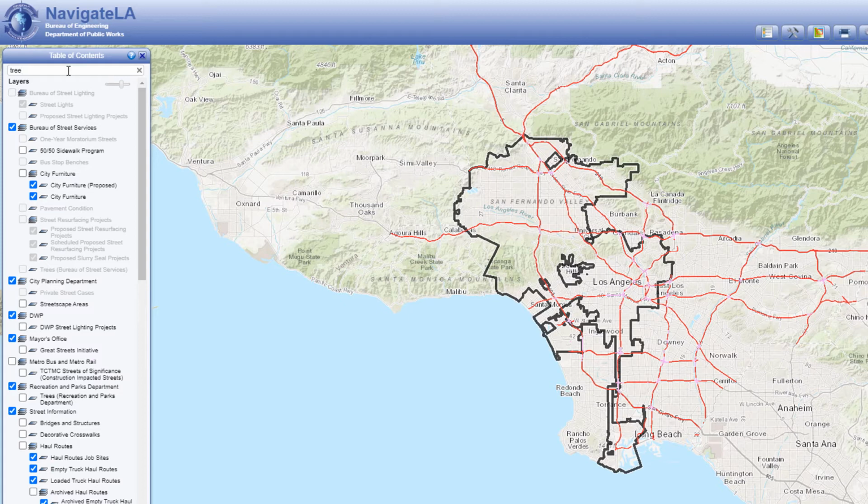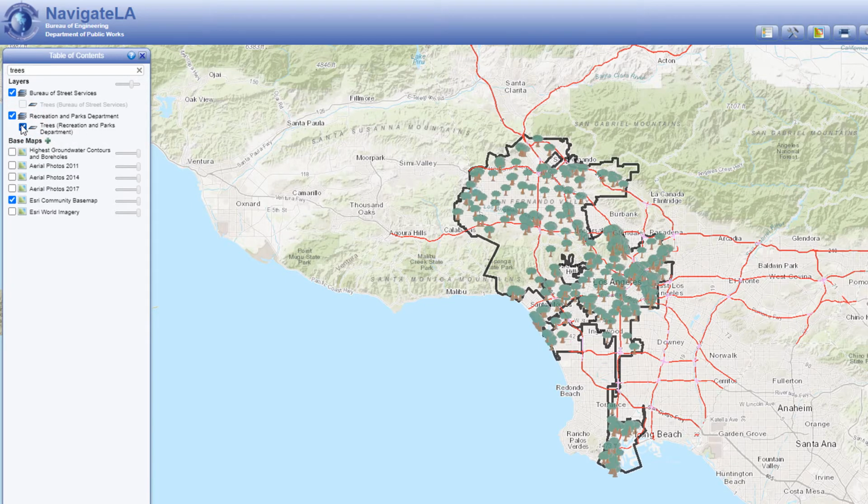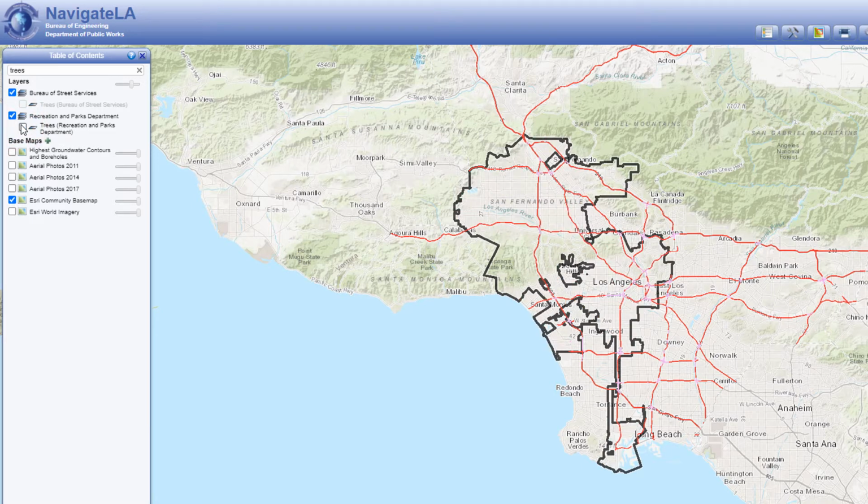If we pluralize the word tree by adding an S, the search is refined to only 2 layers. The second of these is from the Recreation and Parks Department and only consists of trees inside parks. This is not the layer we need. The first layer, on the other hand, contains trees in the public right-of-way for the entire city of Los Angeles. This is the layer we're looking for.